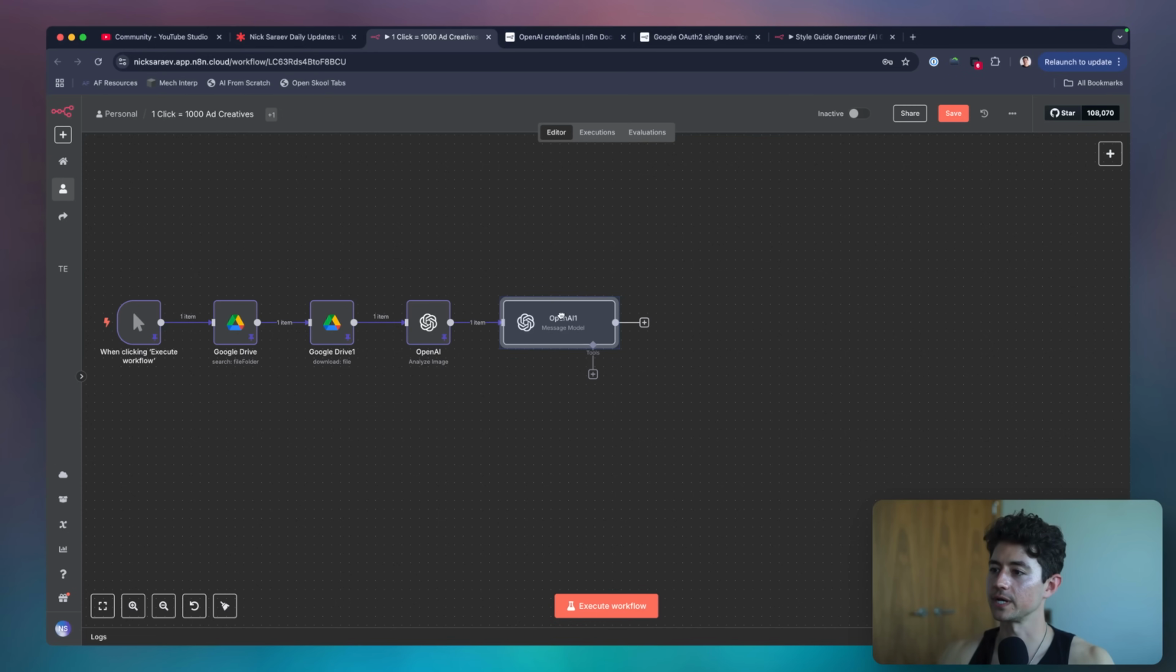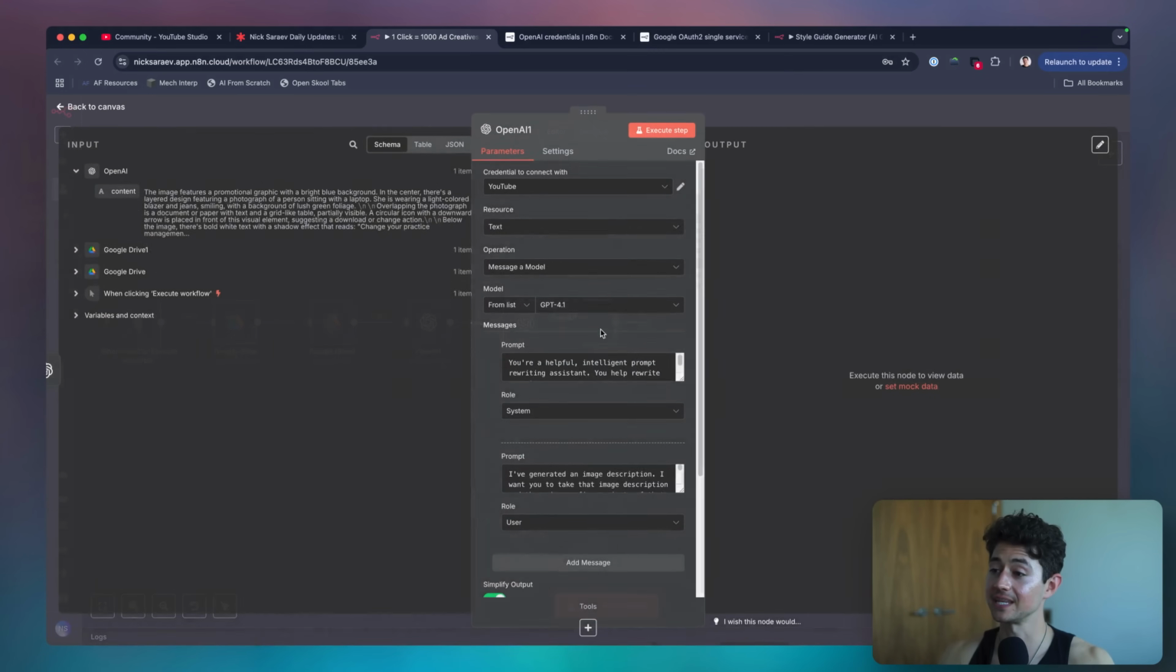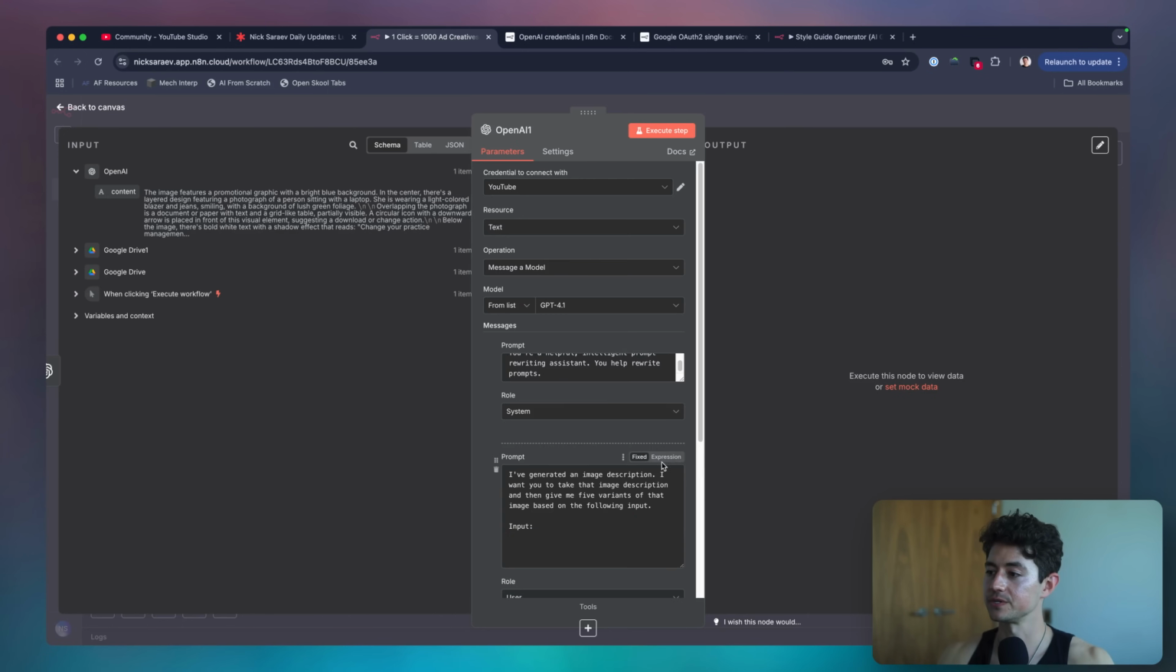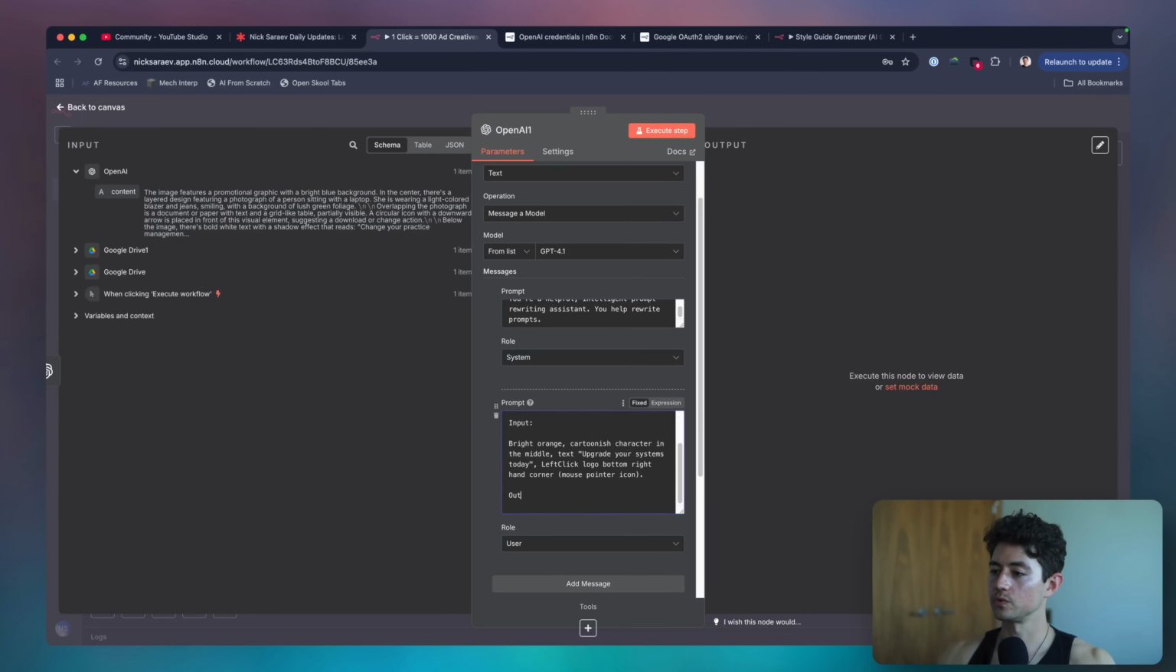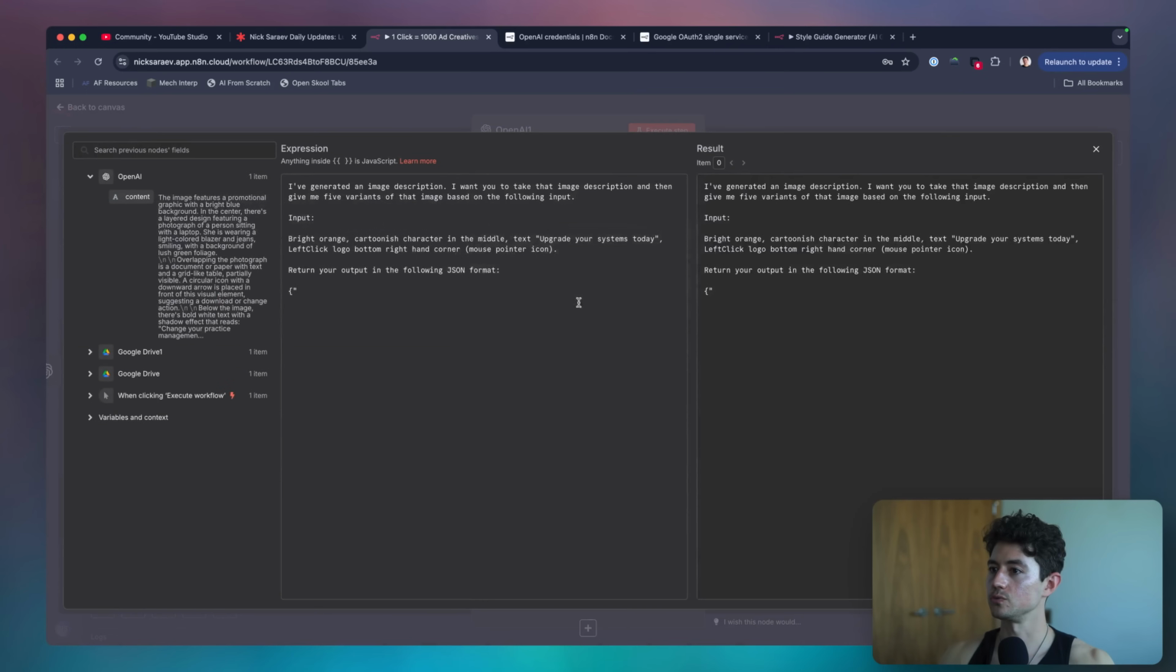I don't know if this is gonna work. We're gonna give it a try. What I'm gonna do here is pretend that this is my dynamic input. We're just gonna feed it in a static input for now. Return your output in the following format. And we're gonna do JSON format. What I'm gonna do is let me just open this up and then zoom way in on this.